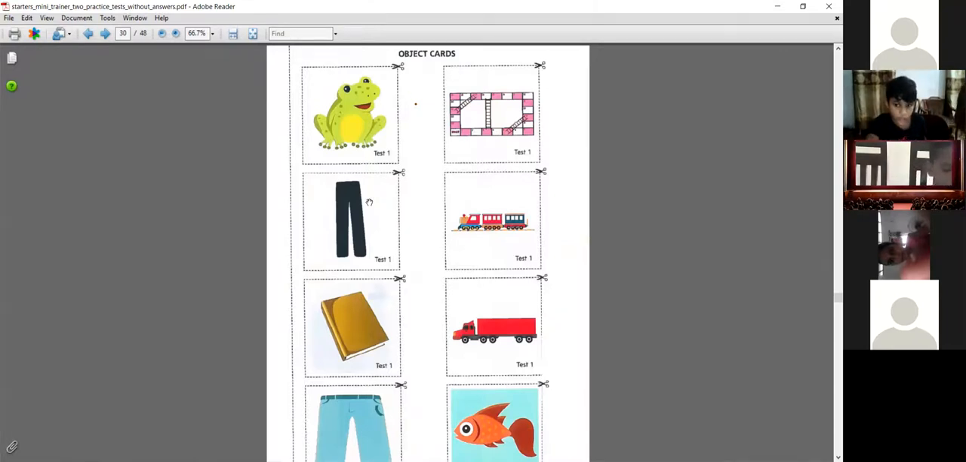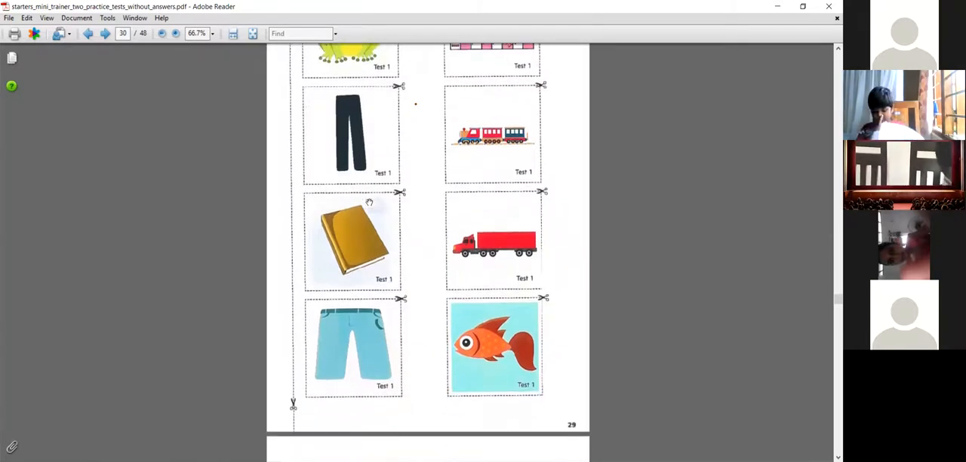Teacher, we can cut it. Same book, same book. Yes, teacher. Okay. All right. Then you want to cut this and come when you come next week. The last page? This is not the last page. This is page number 29.